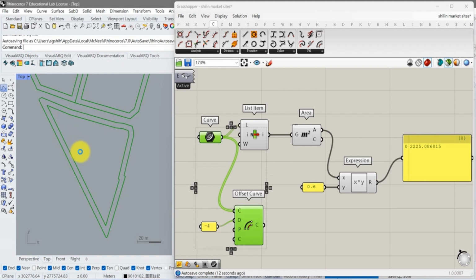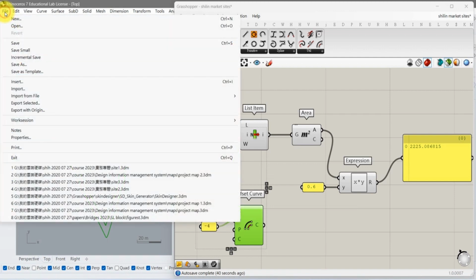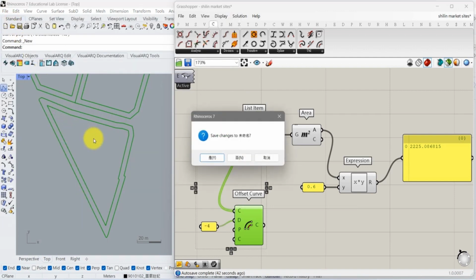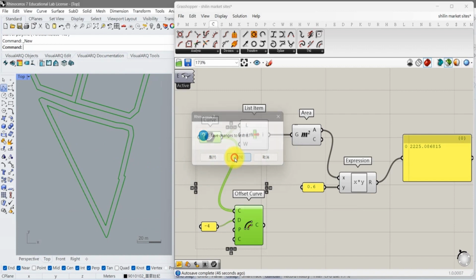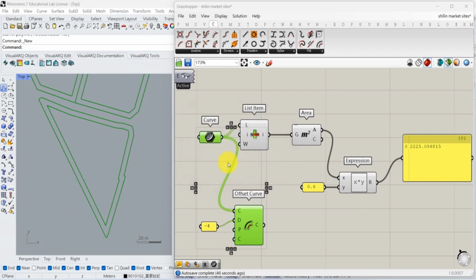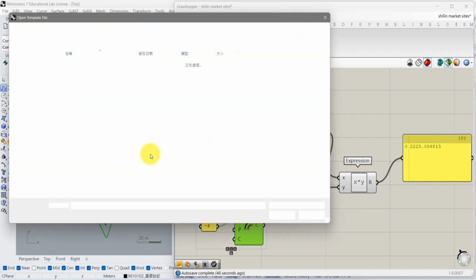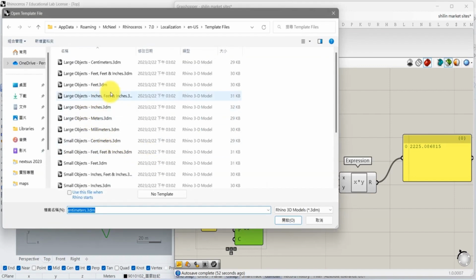I shouldn't do it this way. Let me simply use a new drawing, because this AutoCAD drawing takes a lot of memory. So I think, okay, use meters, large object.